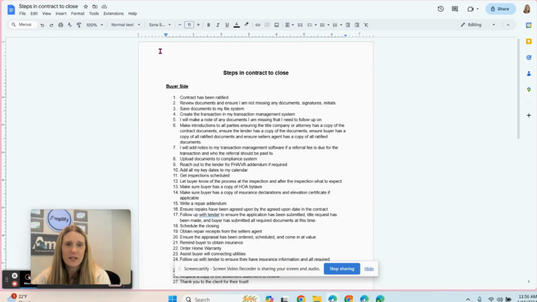So I took the liberty of already drafting the steps in the contract to close process. First, putting it in document form, listing out all of the things that I'm going to do in the contract. Again, a friendly reminder that your checklist might look a little bit different based on the state that you're working in. I did basically a generalized one as far as writing repair requests and things, but there's going to be certain things in your state that you likely will have to add.